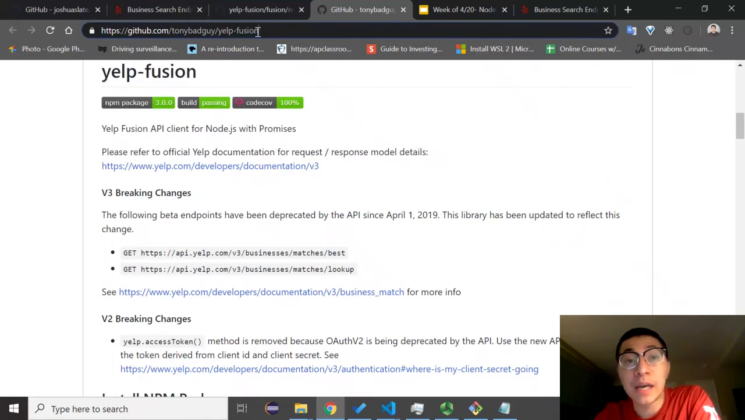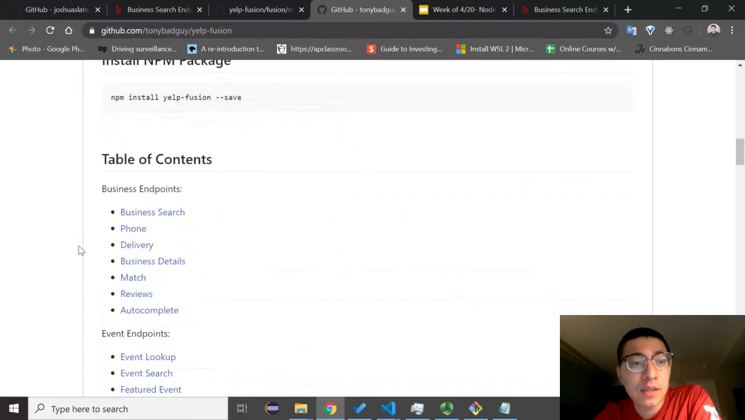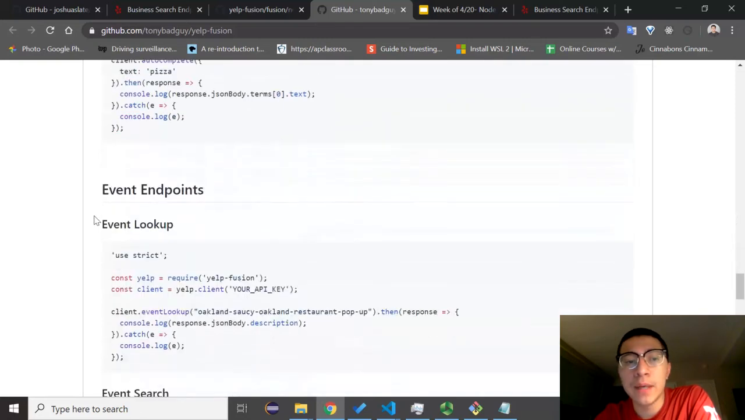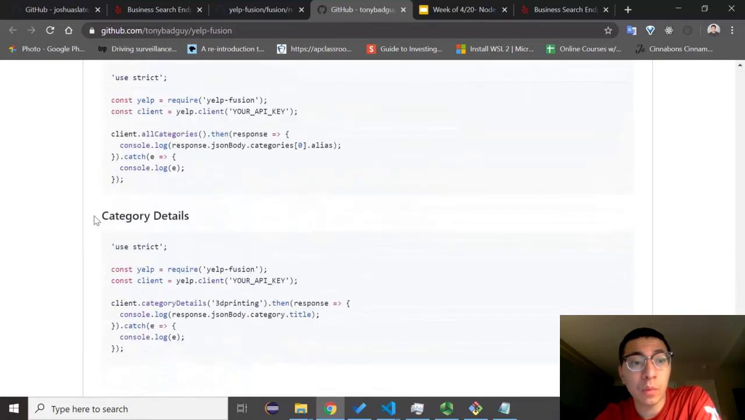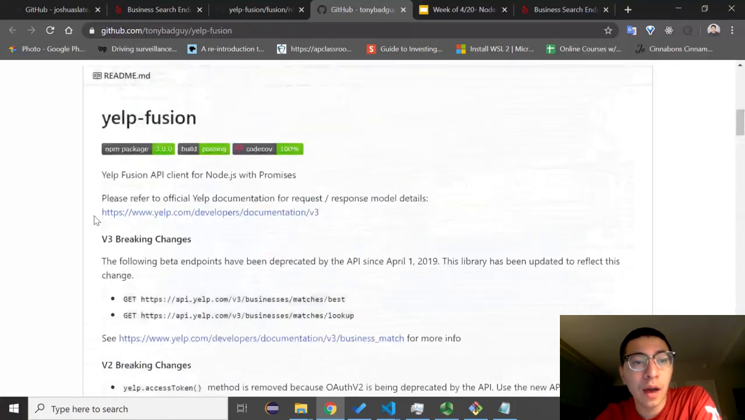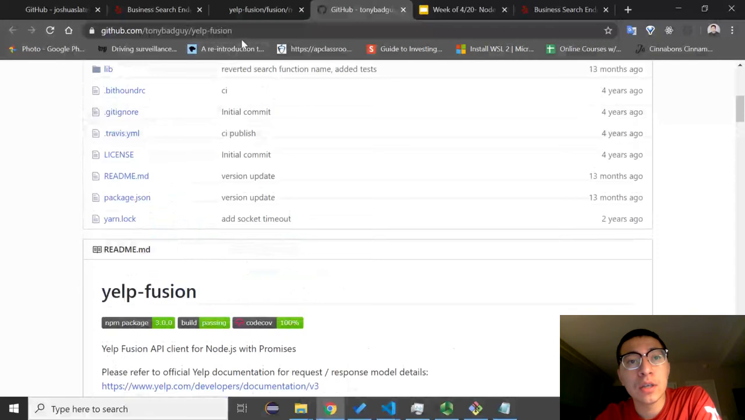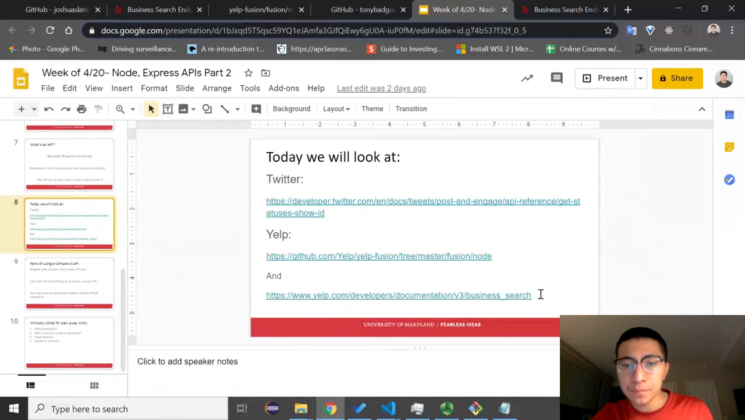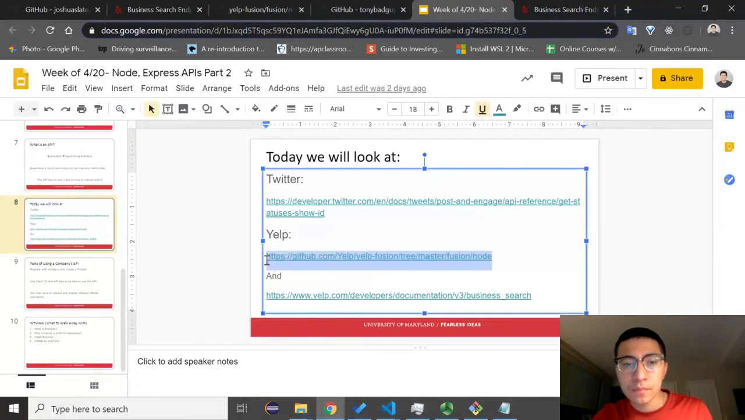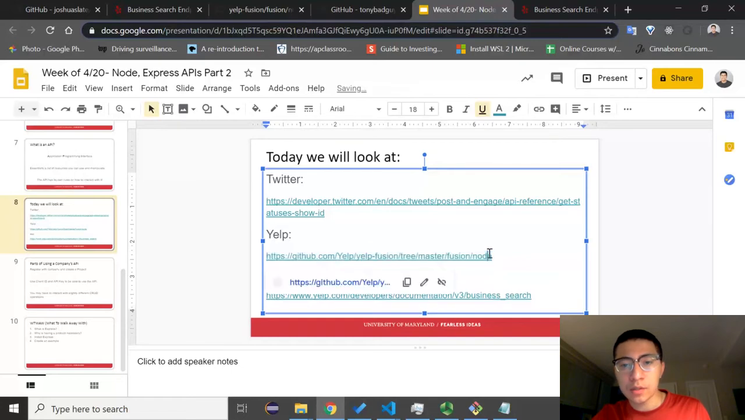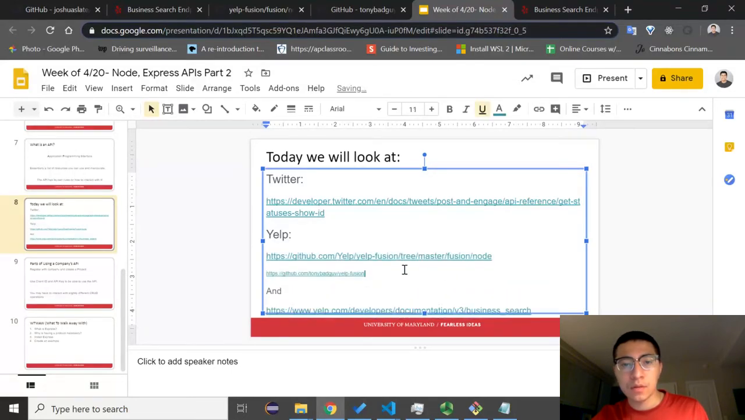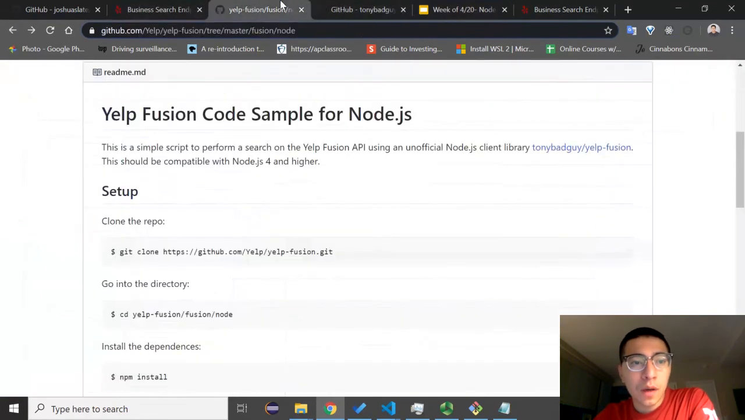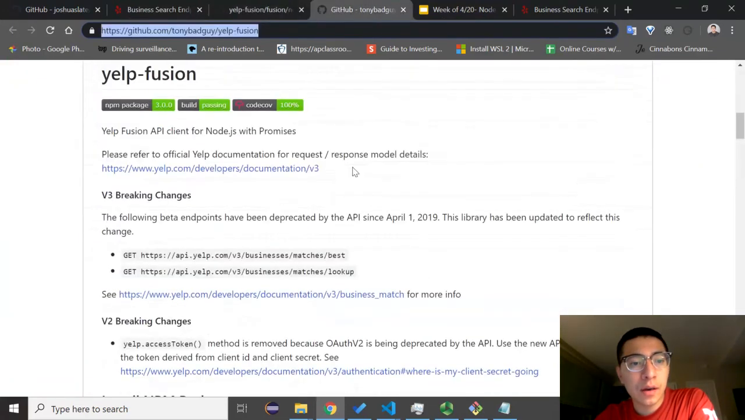GitHub.com/TonyBadGuy/Yelp-Fusion. He essentially walks through all of the different ways and lots of examples to use their API. All of it's in here. It's all pretty well documented and easy for you to use. So I highly recommend you go to this page. I'll actually put it in the slides right now in case you want to access it. Actually, let's just do it in a new one. There, I'll just put it there. But it's all there.